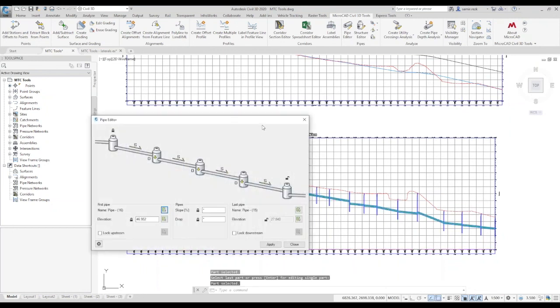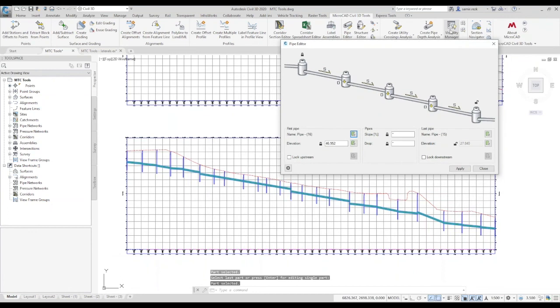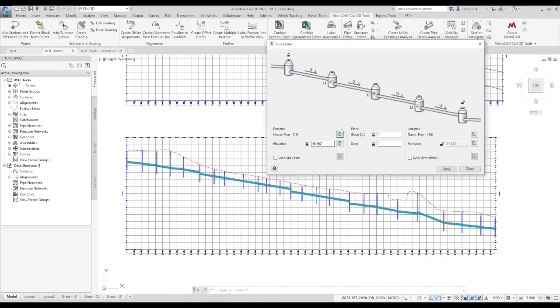So I'll select the beginning and end. It does not have to be the entire network run, but whatever piece of the network that you want to modify, you click the beginning, you click the end, and then you get the dialog box, the pipe editor dialog box. You say, hey, I want to start, maybe I want to set the upstream elevation or the downstream elevation. So you pick which way you want to work first, which elevation is your control.